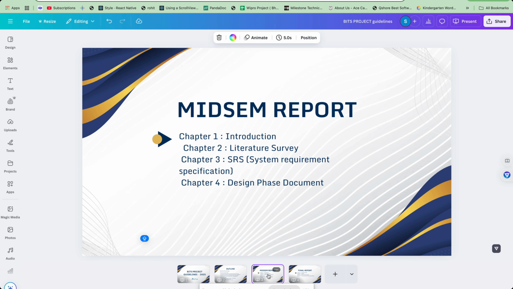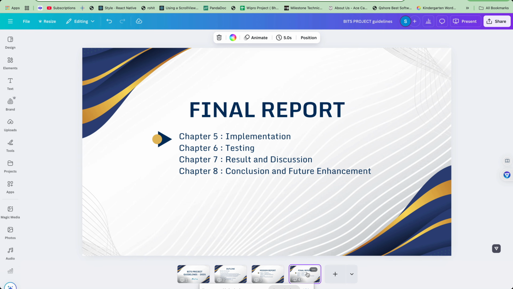In the midsem report part you will get four chapters of documentation, along with the required software for your laptop, along with some partial code to show in the midsem. In the final, you will get the remaining part of the report and prototype installation on your laptop, and also the possible questions your guide may ask and all the things.